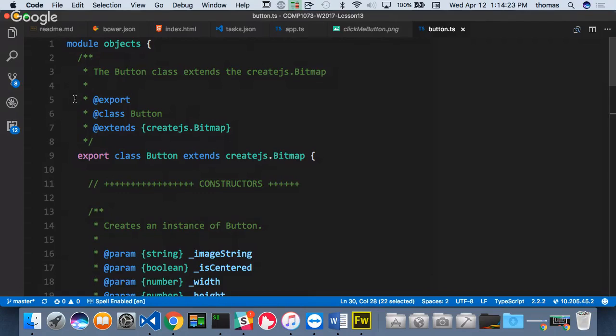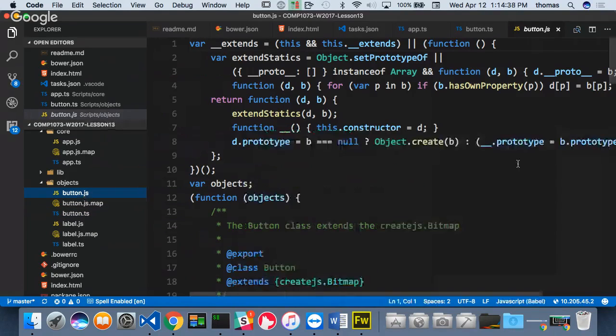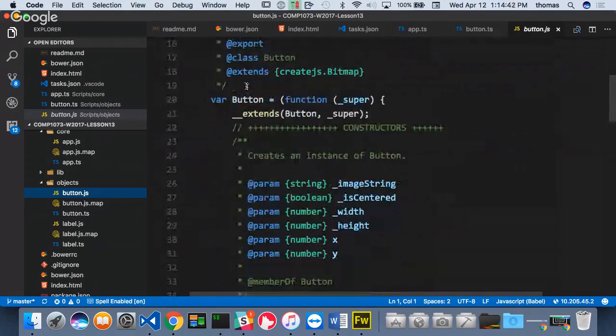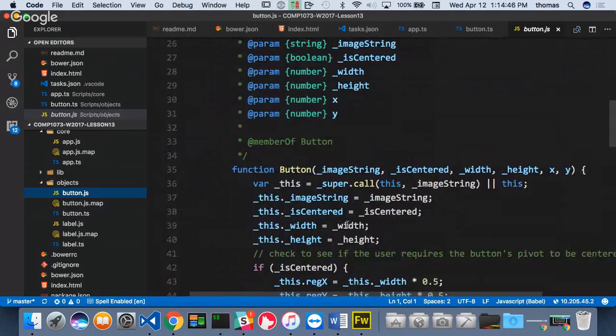Remember though, we talked about this before, just because it tastes sweet doesn't mean it's good for you. Well, in this case, it's not bad. Let me take a look at what it does for us. If I look at my button.ts, and then at my button.js, what it compiles to, it looks like this, which is crazy, but some of this is almost the same. But this is what it actually does.